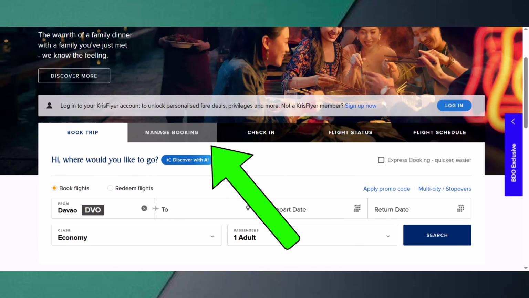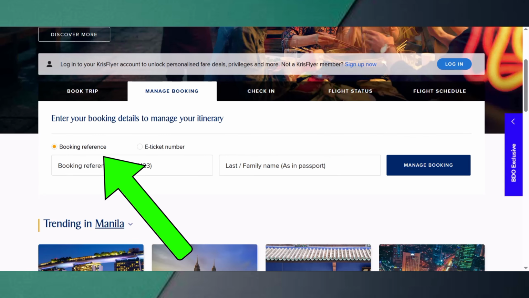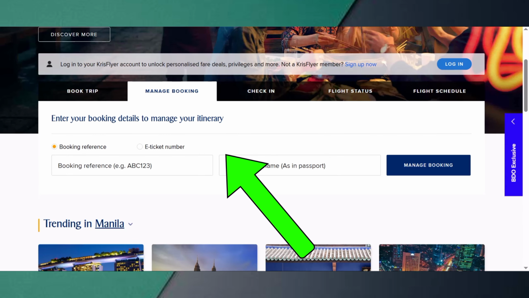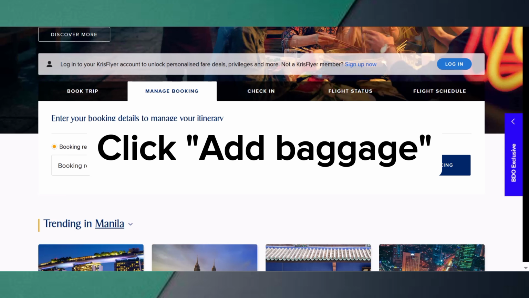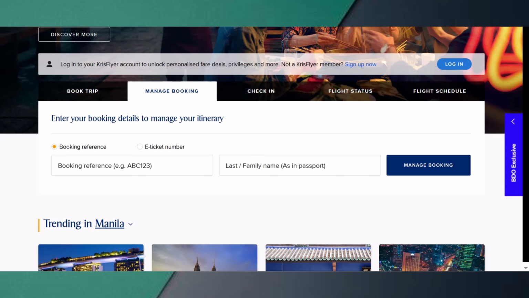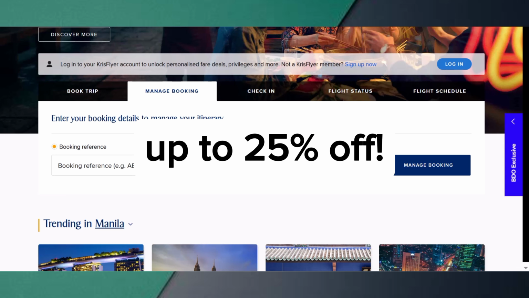Go to Manage Booking, enter your booking reference and last name. Then open your trip details. Click Add Baggage and choose how many kilos you want to buy. The earlier you buy, the cheaper it is, up to 25% off.